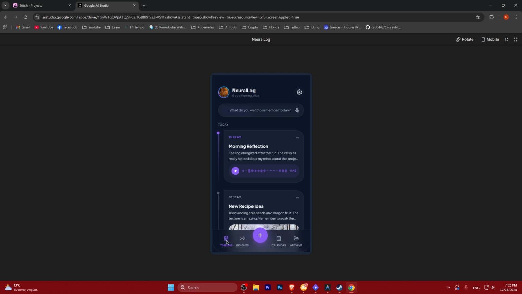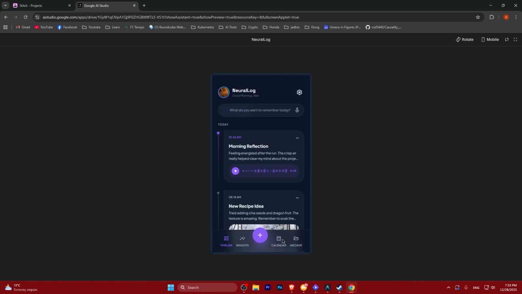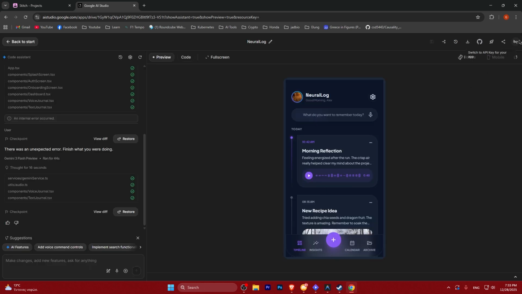So you have insights, timeline, plus button to talk with the application. Boom, boom, boom. Super nice. Looks interesting. Again, not everything's working. That's of course obvious because you just prototyped some of the screens.